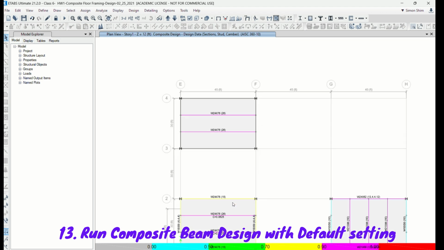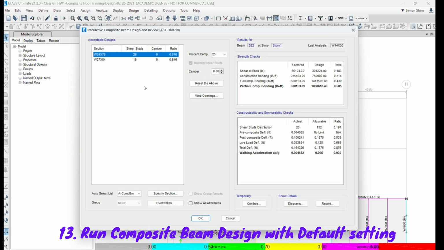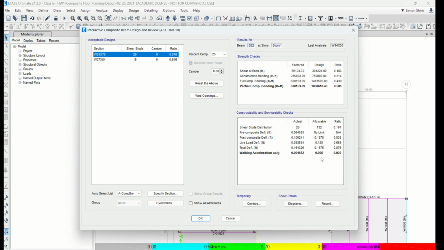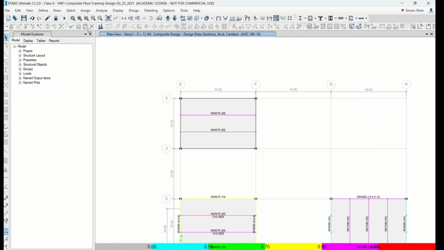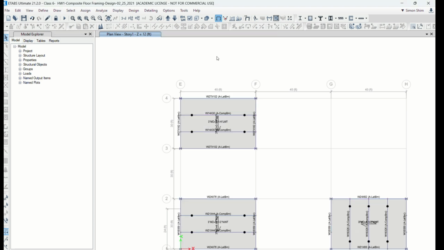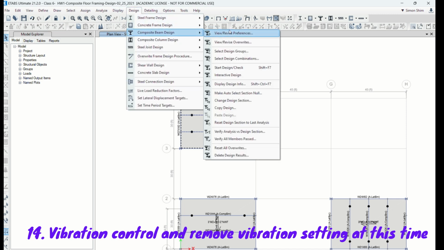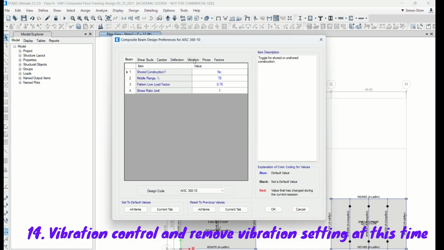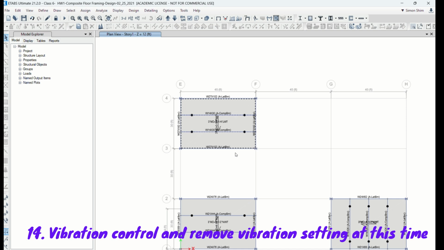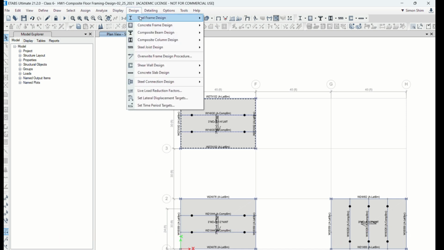Something happened here. Oh, maybe right, 45 feet. Okay. So, oh, maybe because of vibration. I'll just ignore the vibration for the study because it doesn't show much. So this one, design composite beam, I need to explain later, but vibration I'm going to turn off, set to none, because of vibration it gives different beam sizes. So I'm going to redesign.